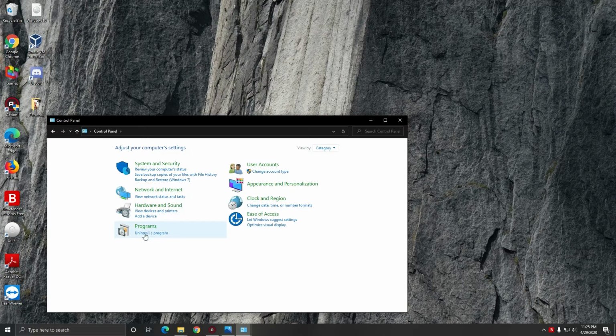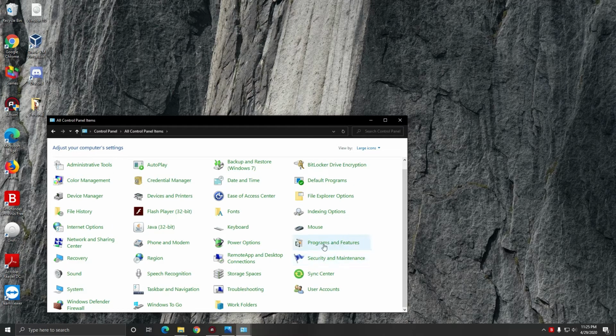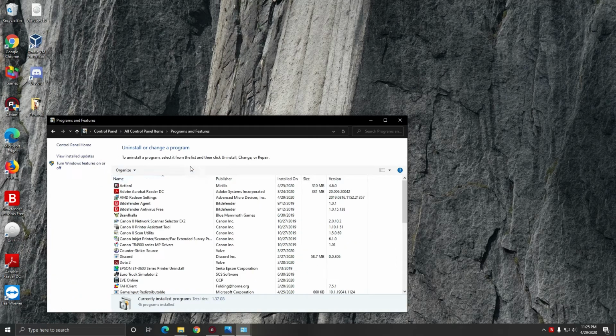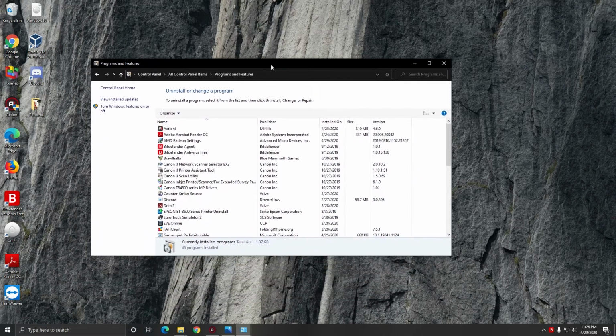With category, you just have to click Uninstall a program. If you have large icons, scroll all the way down and then click Programs and Features, and they will both bring you to the same place here. Here we want to click Turn Windows Features on or off.